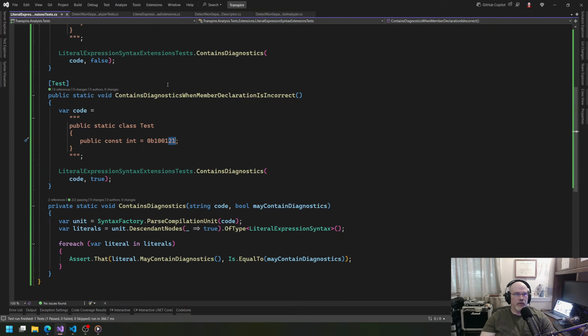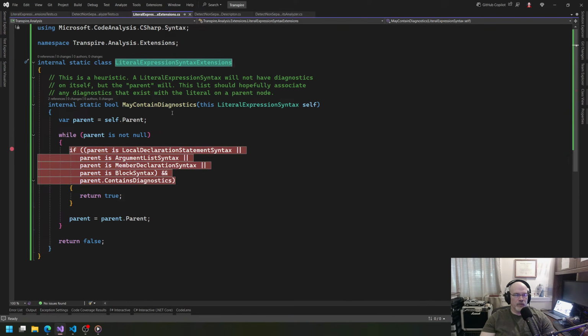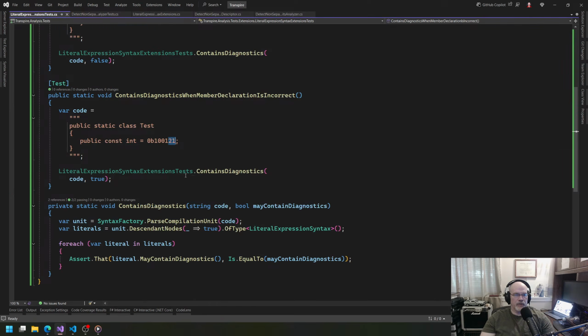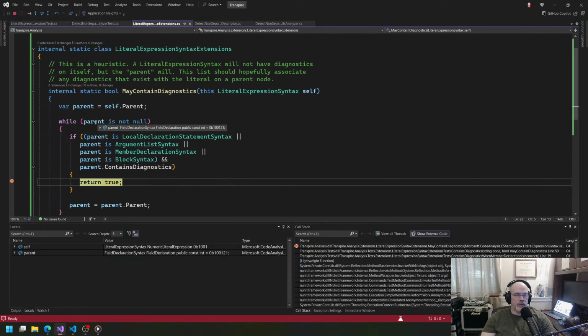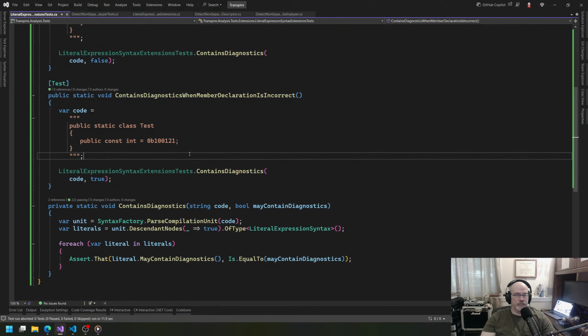What I'm curious about is where did it find it? So let's put the breakpoint here and see where it found it. So what is parent? It's a field declaration, which is a member declaration. Perfect. So again, it's a heuristic, but it works. We're going to say, nope.